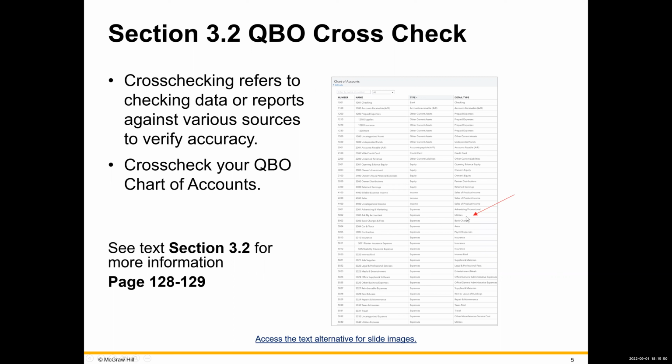Now, your chart of accounts will have other accounts that we don't have account numbers for. That's okay. QuickBooks created those for you, and we're not going to use them. Leave them alone. That's fine. But these are the ones that you need to have. Okay, so make sure you do that.